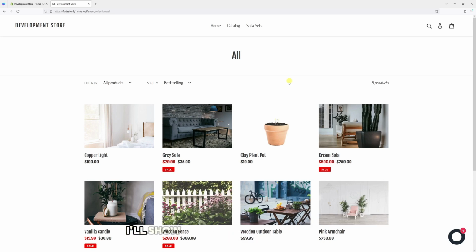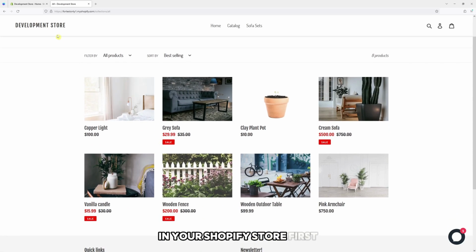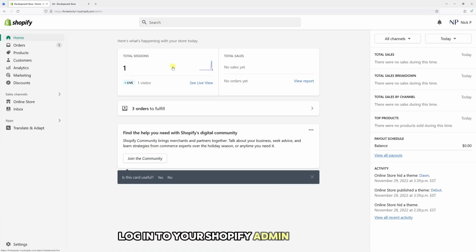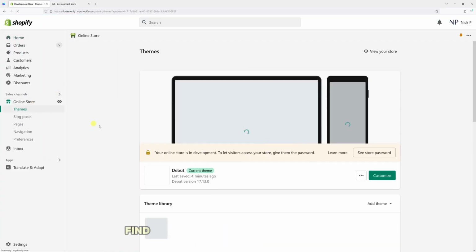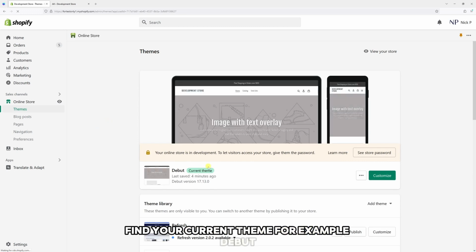In this video, I'll show you how to change the sale label text in your Shopify store. First, log in to your Shopify admin dashboard. Then go to Online Store and click on Themes. Find your current theme, for example, Debut.